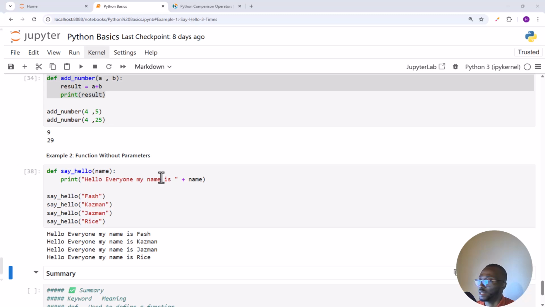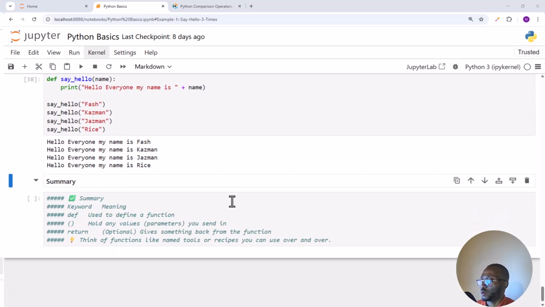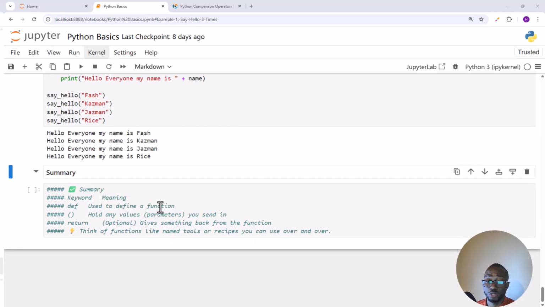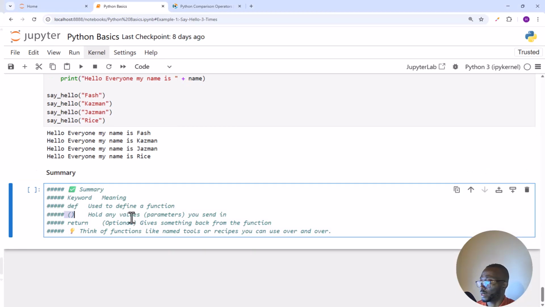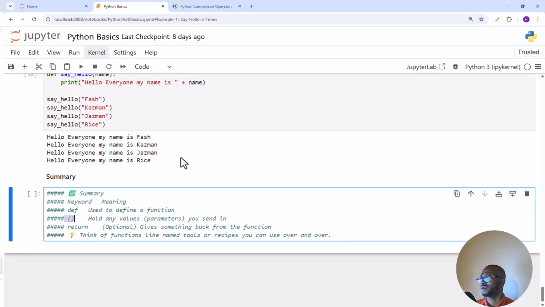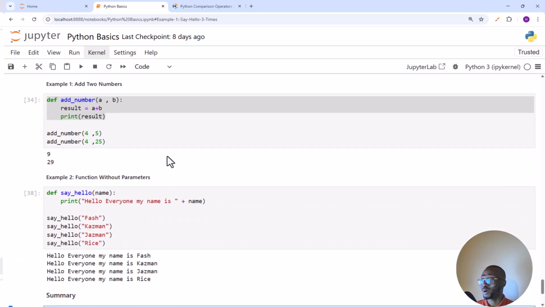So what we are saying next is, all right, the keyword, the meaning, and then we use it to define functions, open and close brackets, hold any value like a parameter inside of it. And return is optional, which we don't use now. And think of a function like a named tool or recipe you can use all over again. All right, this is where we're actually going to stop for now.